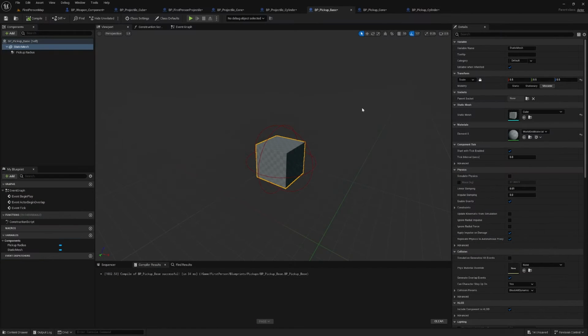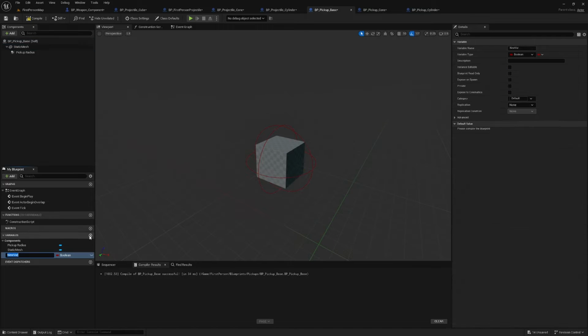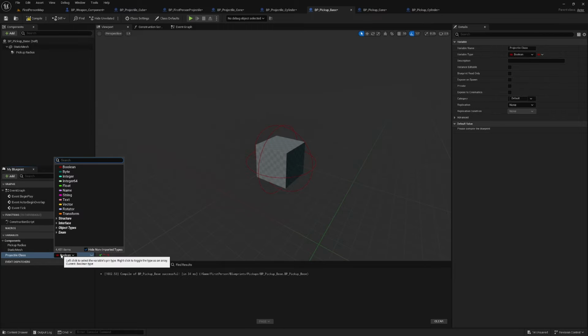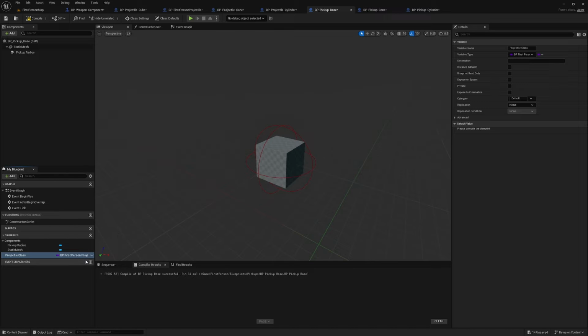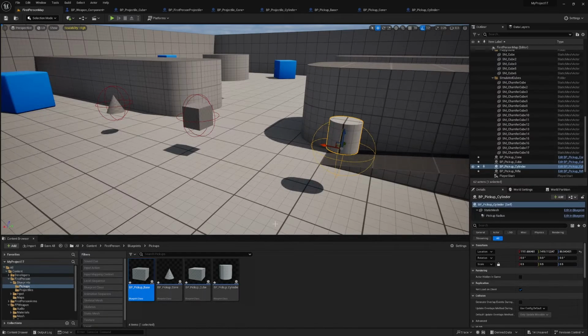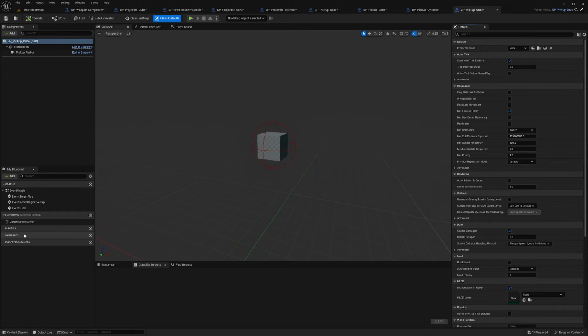So if I open up my pickup base here and I add a variable, and let's call it projectile class, and make it a class reference to our BP first person projectile class reference. Compile that. If I go into any of these pickups now, say the cube, the class defaults will now contain projectile class right here.